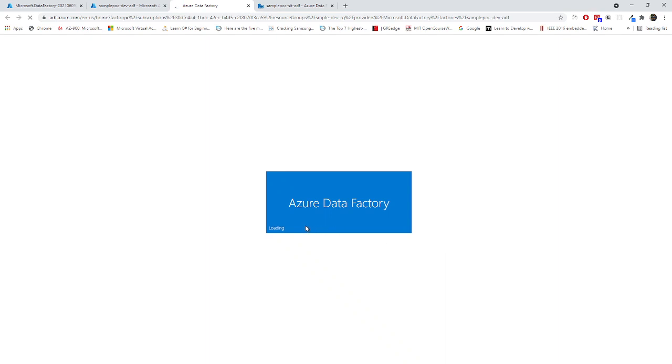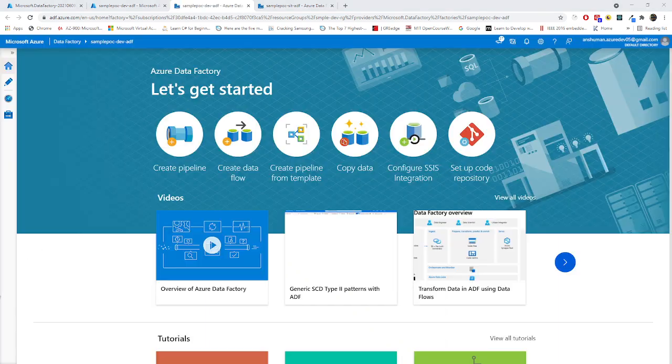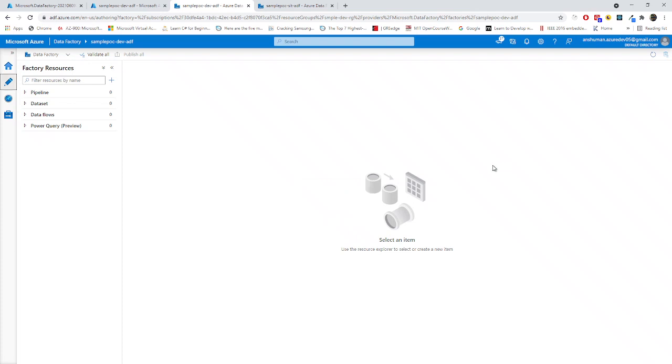Let it be loaded. Now you can see that there are four things, whatever you have already seen: home, author, monitor, and manage. Right now I'm going to home. Let's see what all these things are there.